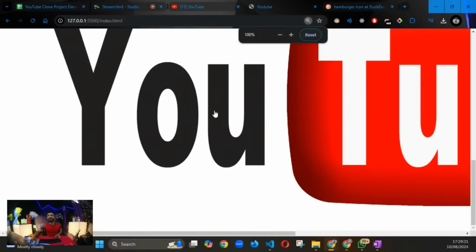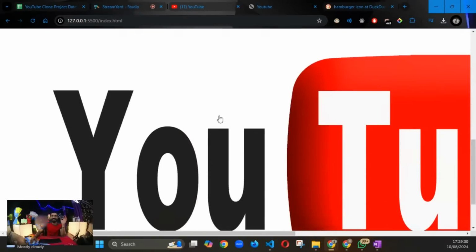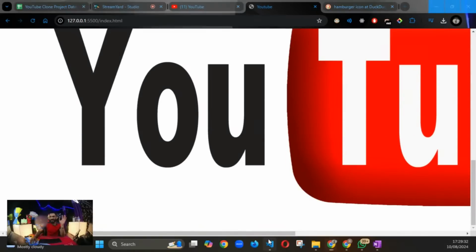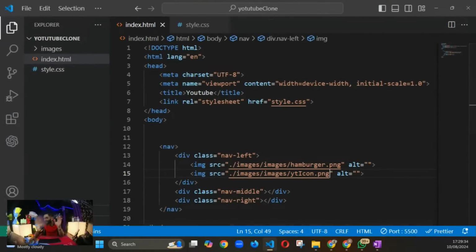Okay, let's reset it. So we have these two icons, but these icons are way more big. Right, we'll fix it. No worries. We'll fix that as well. But before that, let us add a few more icons.